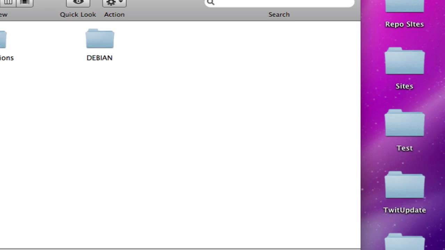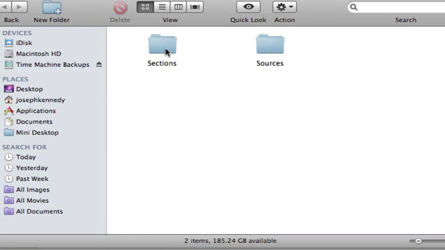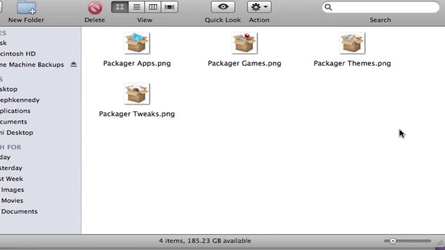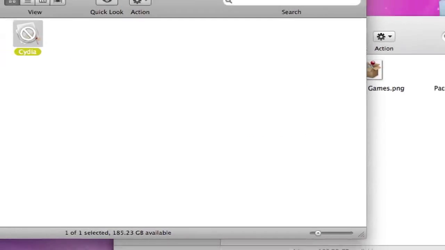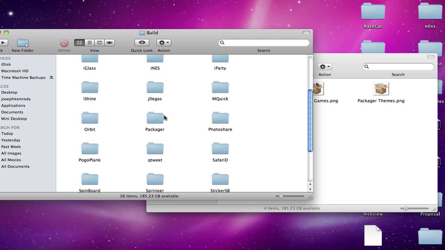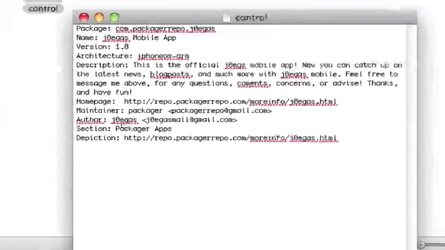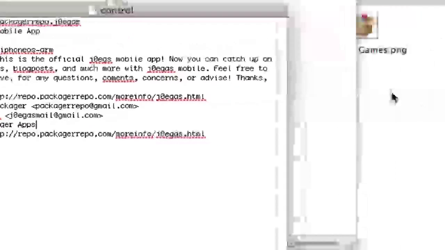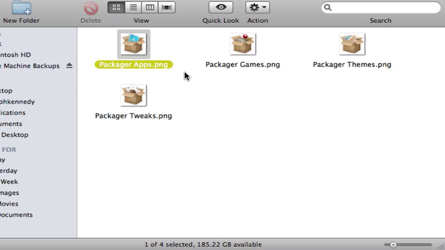Now, in order to have it change the pictures of the sections, you want to make a new folder, name it Sections with a capital S. And this is where you want to put all the icons for your sections. So we have four categories in our repo: apps, games, themes, and tweaks. And what we do is, say we have a file over here, my JoeGas, if I go to my control file, the section is Packager Apps. So because I put that line there, it's going to notify that it wants the packagerapps.png.